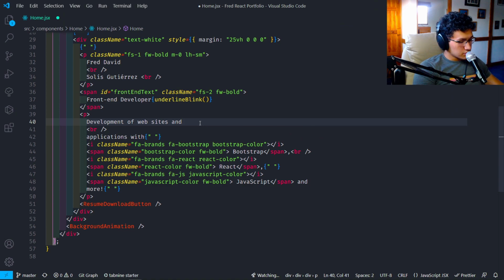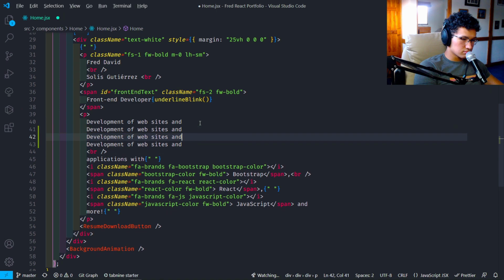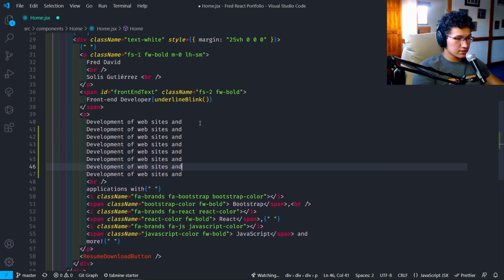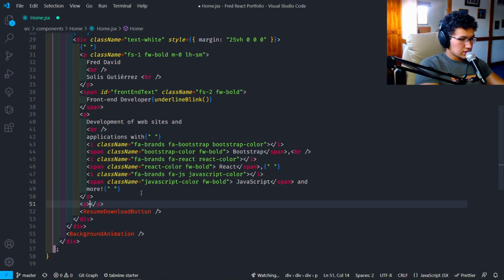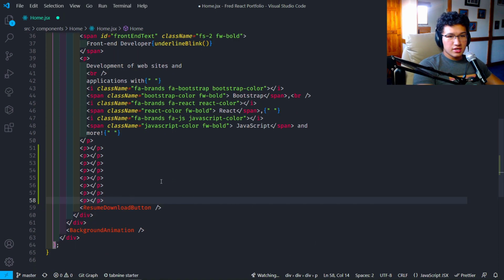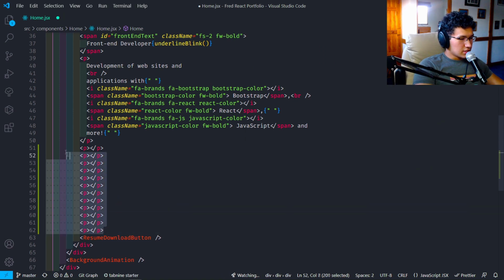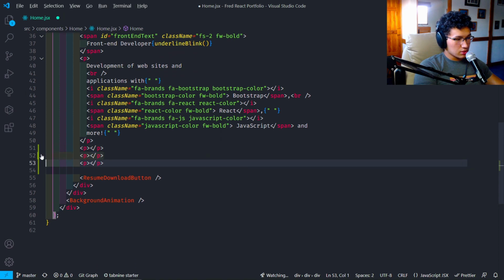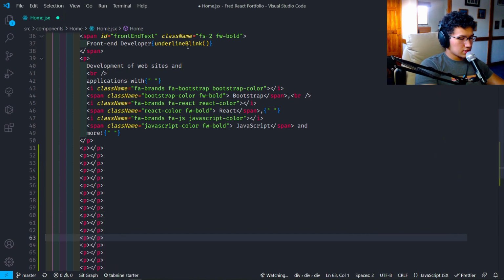So to duplicate lines, it is Alt Shift, or in macOS, Option Shift, and arrow up or arrow down. Anything you want, and you will be able to duplicate a line. This is very good if, for example, you want to create multiple paragraphs. So let's say P, and right here we can do Alt Shift down, and we'll create multiple paragraphs rather than doing it the manual way. We can do Shift and arrows up or down, or Option and Shift, and yeah, super useful.